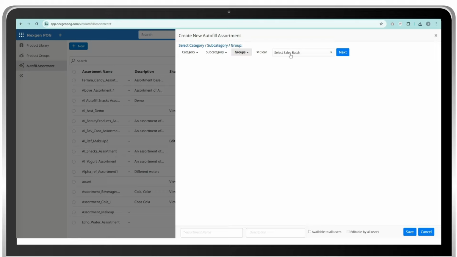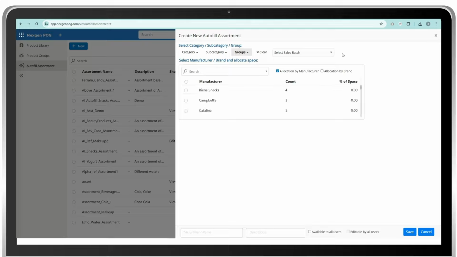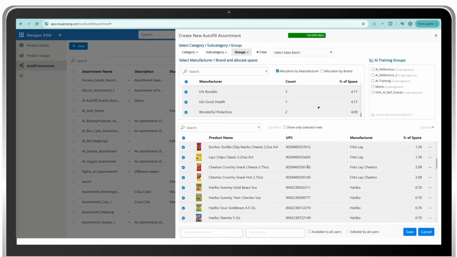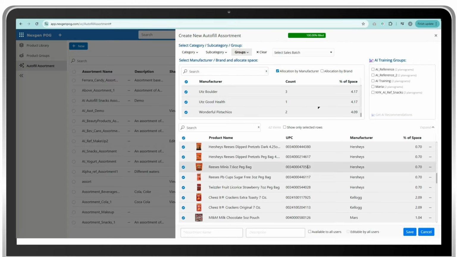Select the sales data batch if available to allocate space based on sales performance. Click Next. Then select the manufacturers or brands to be included in the assortment. All products under the chosen manufacturers or brands will appear automatically with corresponding space allocation.